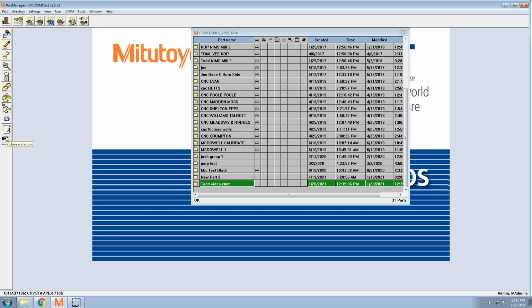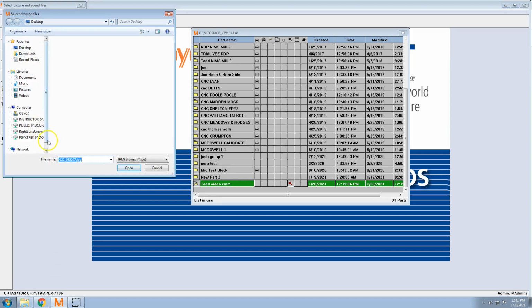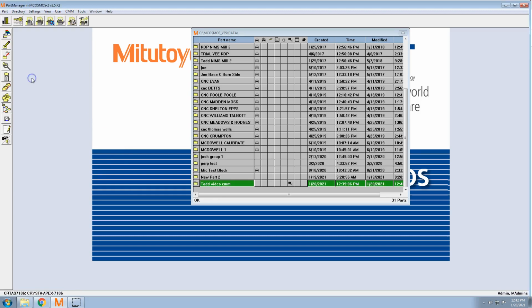And this button, picture and sound. This is pretty cool. You can add picture and sound to your program. This is just a very basic way of doing it. Let's go in here to pictures. Let's just say that picture right there is a layout of a part I want to do, so I'm going to hit OK. Don't worry, you can do this within Learn Mode also.